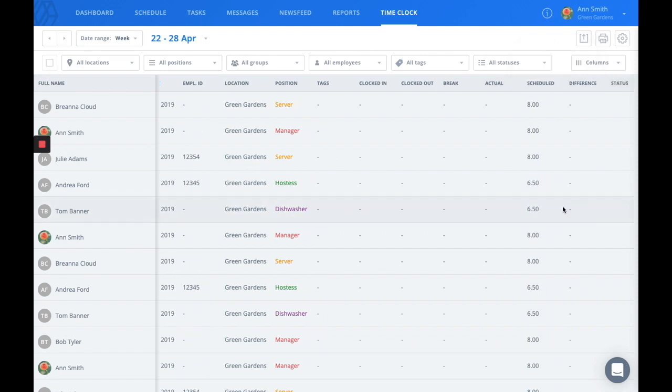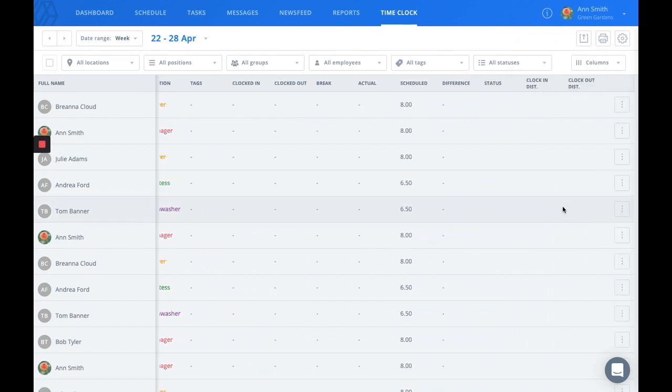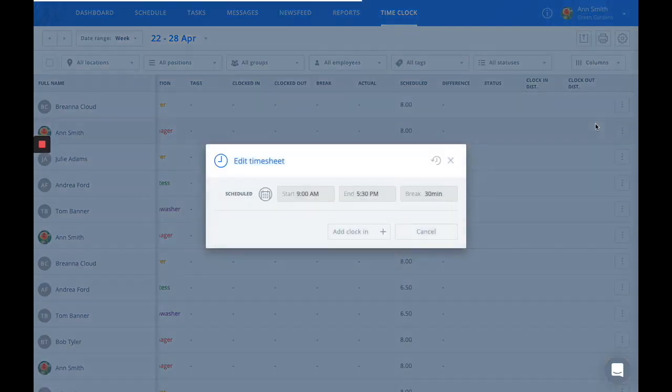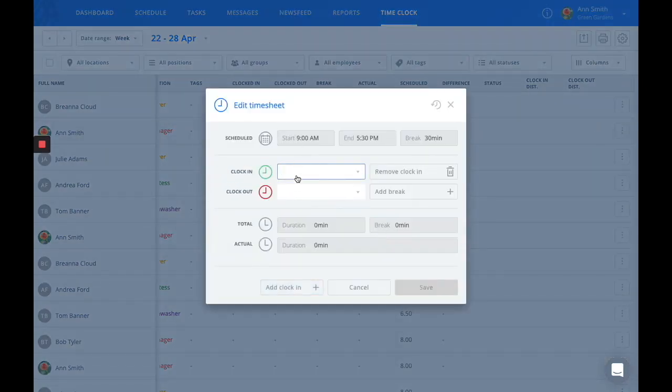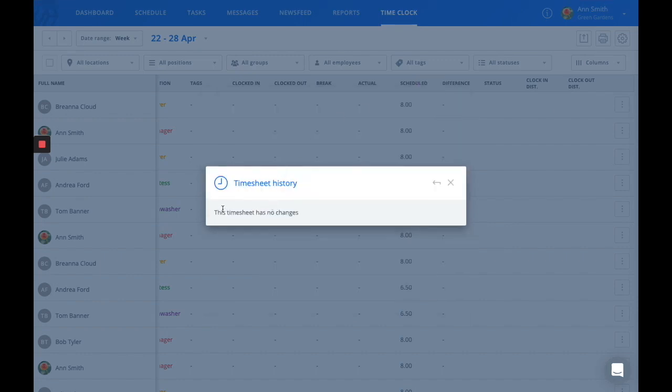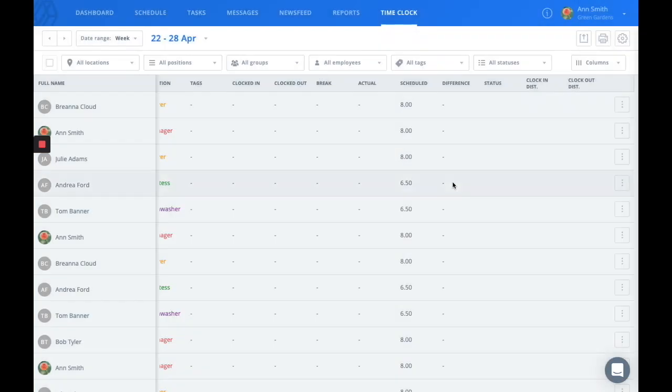You can edit individual timesheets by scrolling the whole way to the right and finding this 3 dots option. When you click on that, you're able to enter clock in and clock out times, as well as breaks. This is also where you can find the history of the timesheet. As nothing has been changed in this timesheet, there's no information here. However, you would be able to see when your employees were clocking in and out, and if or who has changed that timesheet.